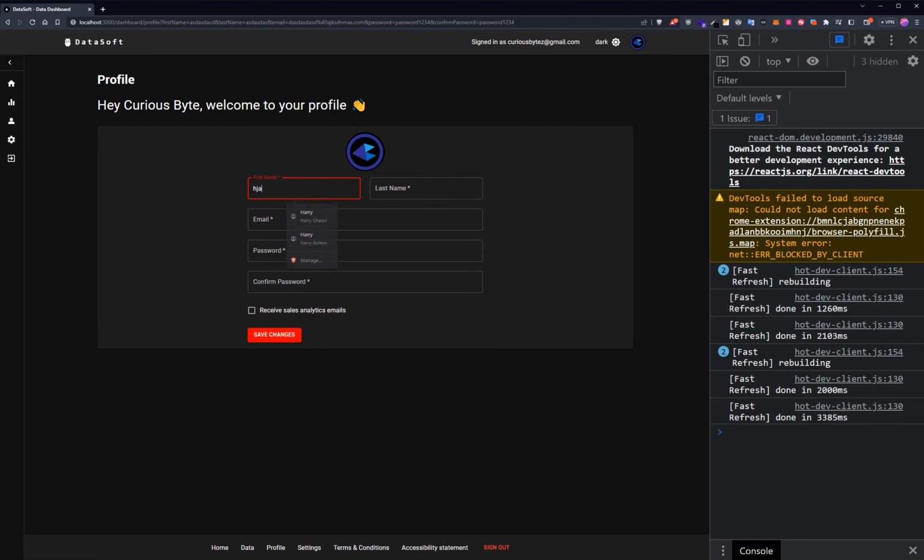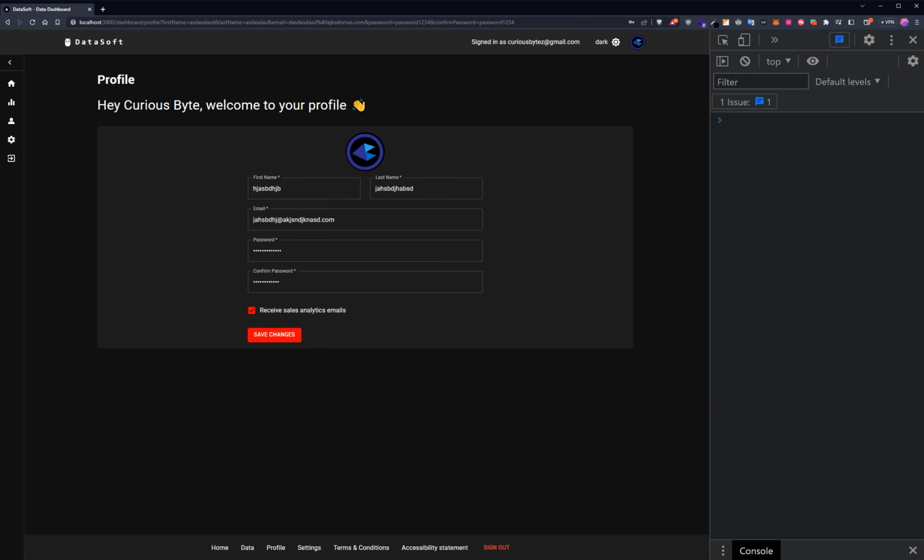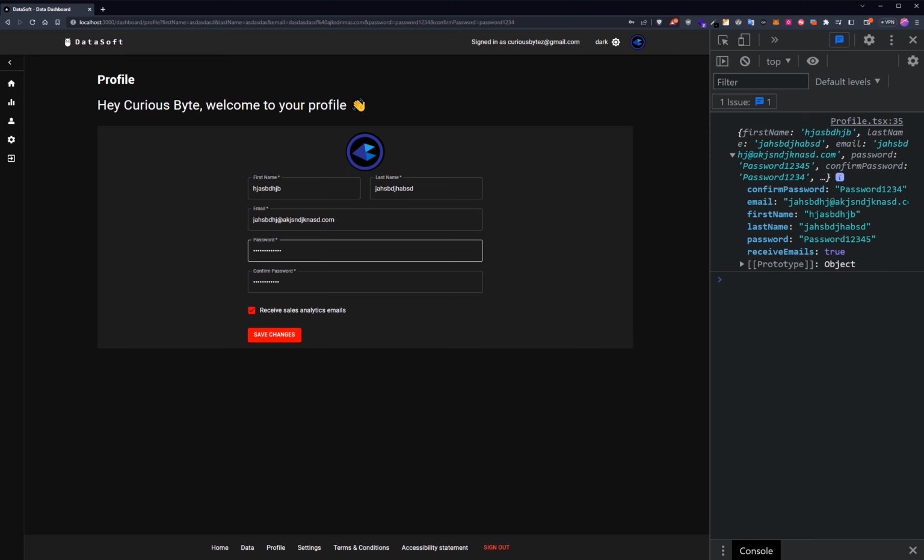And now if we fill this out with just some dummy data, and then if we say receive sales analytics email, clear this and save changes, we can see that it doesn't refresh the page because we prevented that from happening. And it also gives us all the information that we just submitted. So if you wanted to tie this in with a backend service like Firebase or Prisma or whatever it is you want to use, you now have that ability.